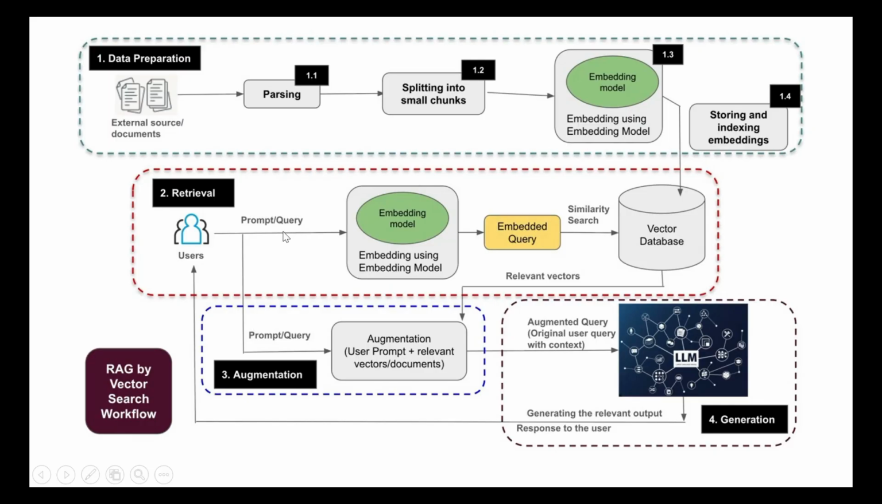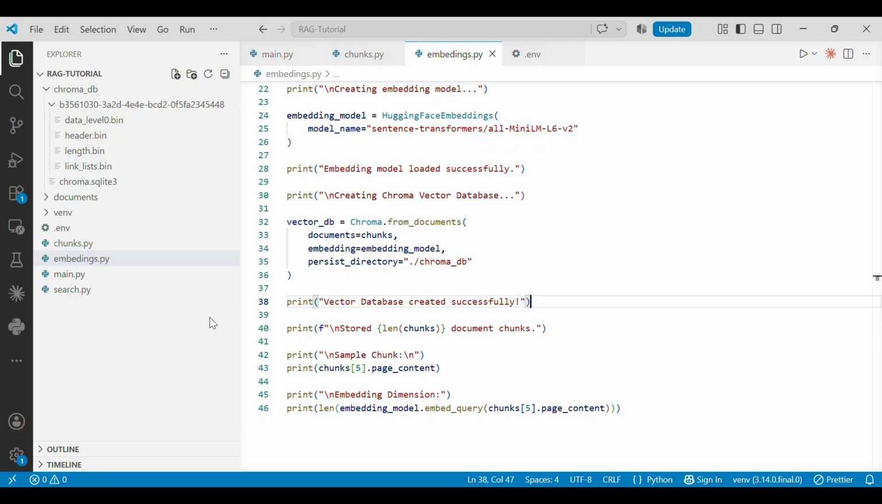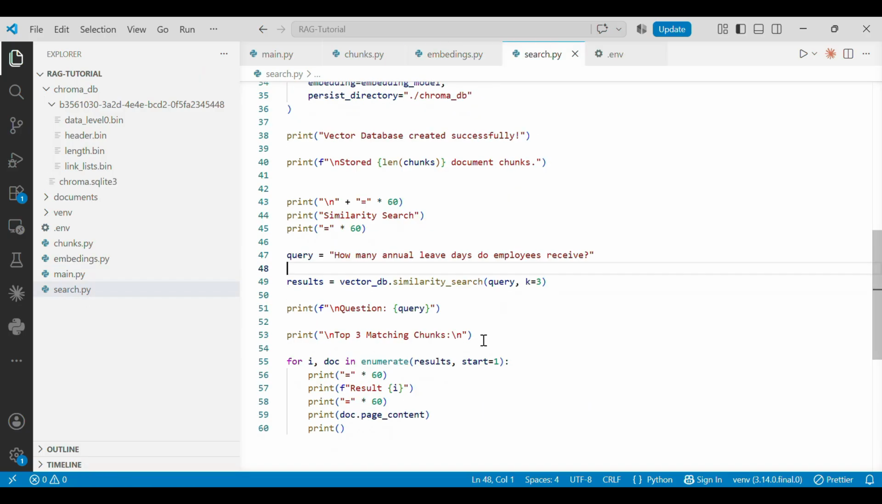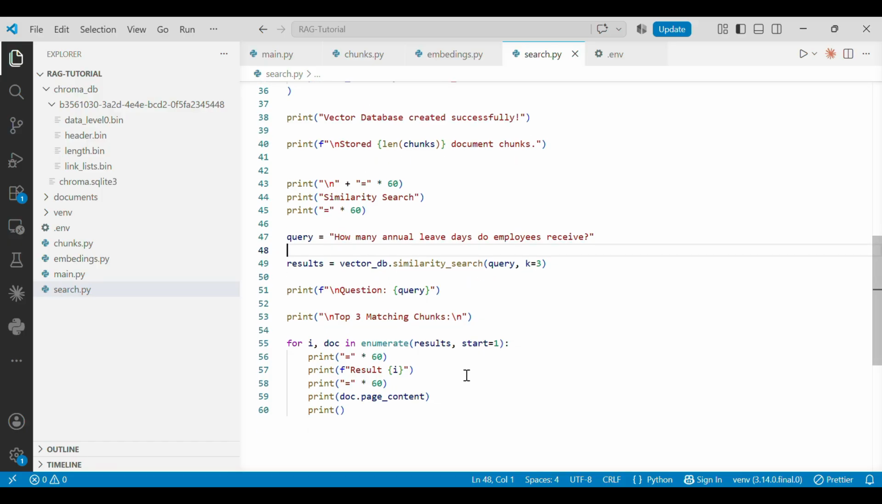Remember, every document chunk was converted into an embedding and stored inside ChromaDB. Now, our user's question is also converted into an embedding. ChromaDB compares that embedding against every stored embedding and finds the chunks with the most similar meaning. This process is called similarity search. The great thing is that it doesn't rely on exact keywords. Even if the document says annual leave and the user asks about vacation days, the embedding model understands that both phrases have a similar meaning.